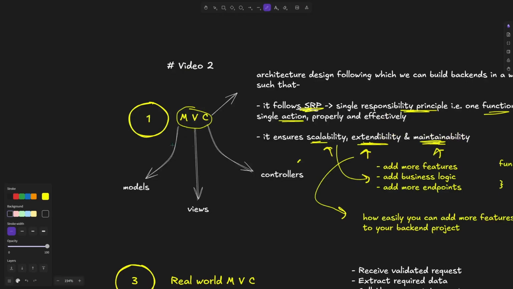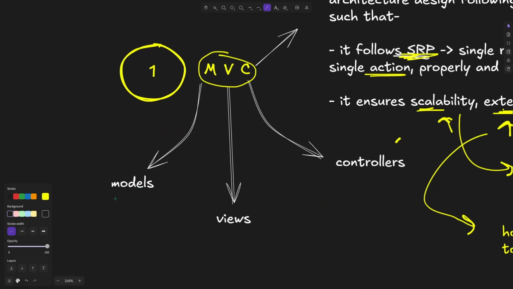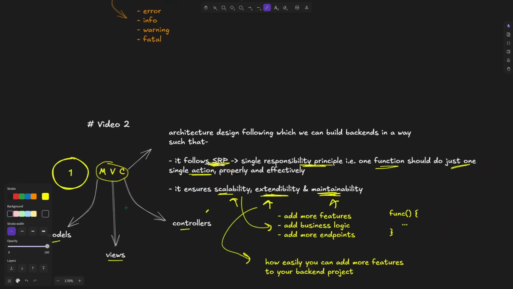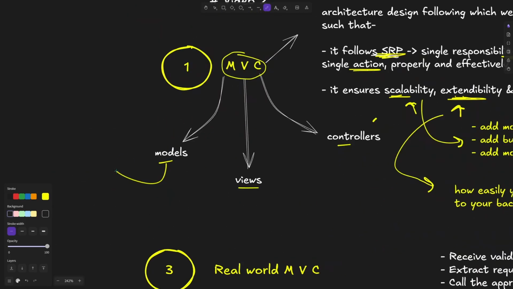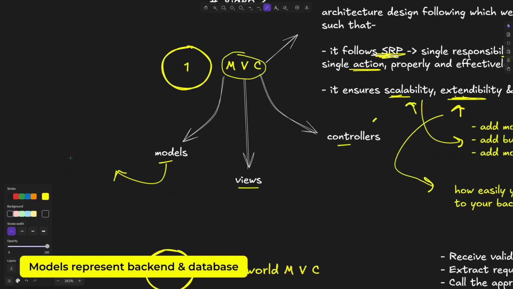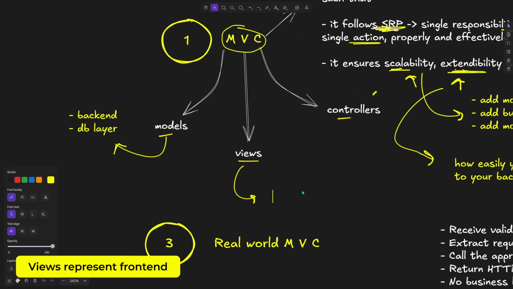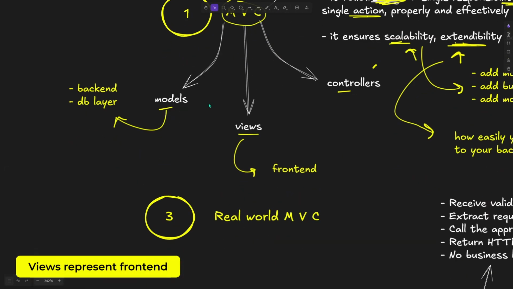All right, now as I told, MVC stands for models, views, and controllers. Now what are each of these? The model is nothing but your database, or you can say it is the backend. It is basically the database layer, where you talk with the database models. Now what are views? Views are basically the front end, which interacts with these models.